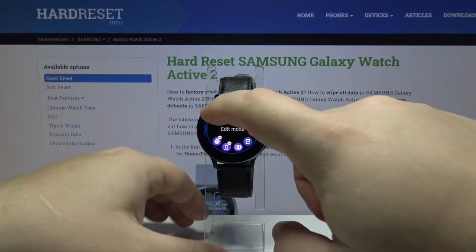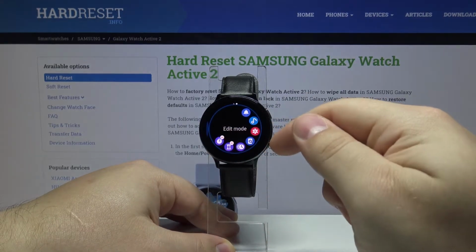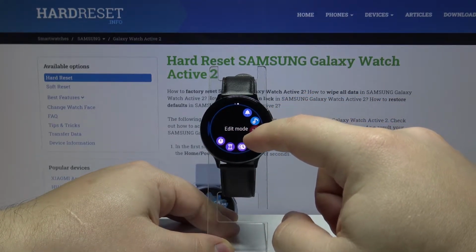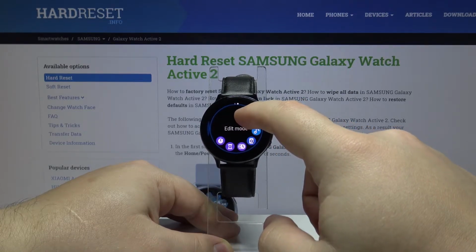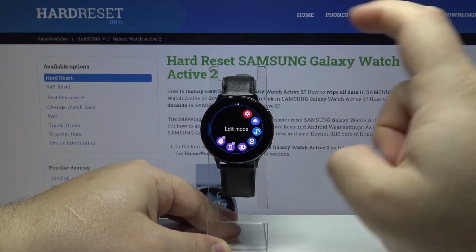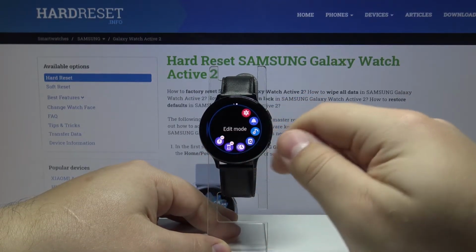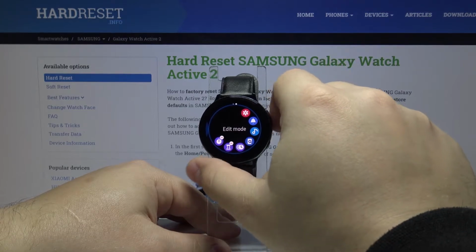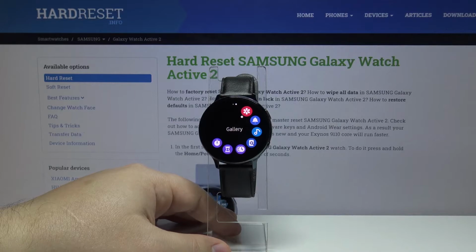We can also change the position of the icons on the list. To do it, simply press and hold on one and then drag it to the position you want it to be in. For example, let's drag it to the top right here and release it like that. And once you're done editing, simply press the upper button to exit the edit mode, like this.